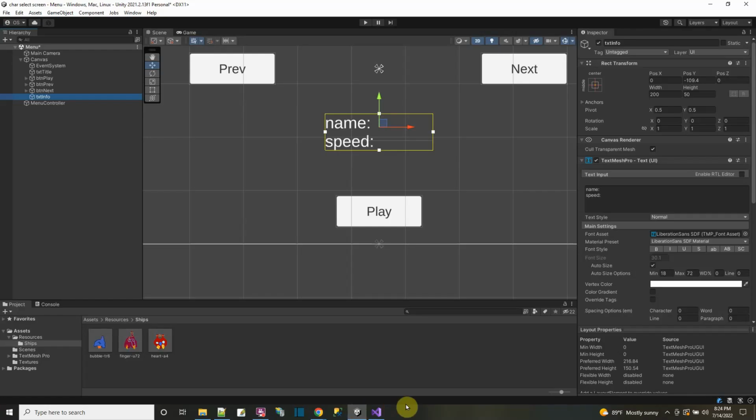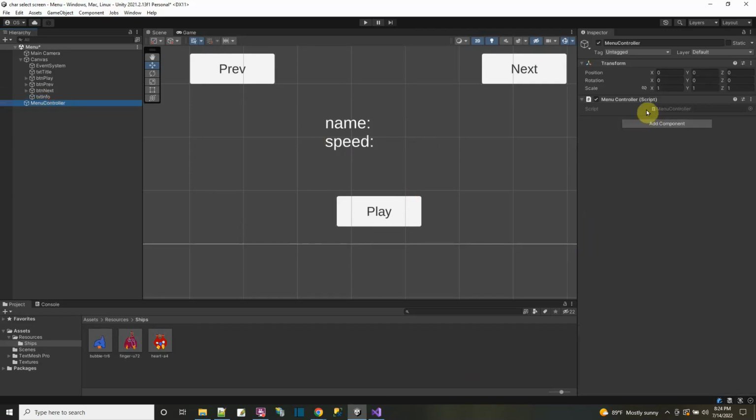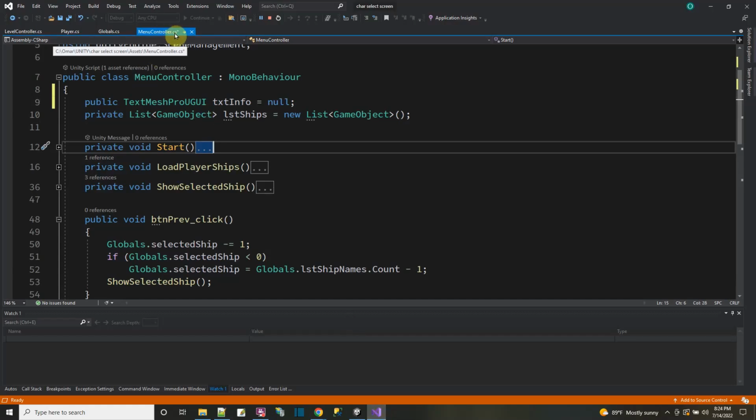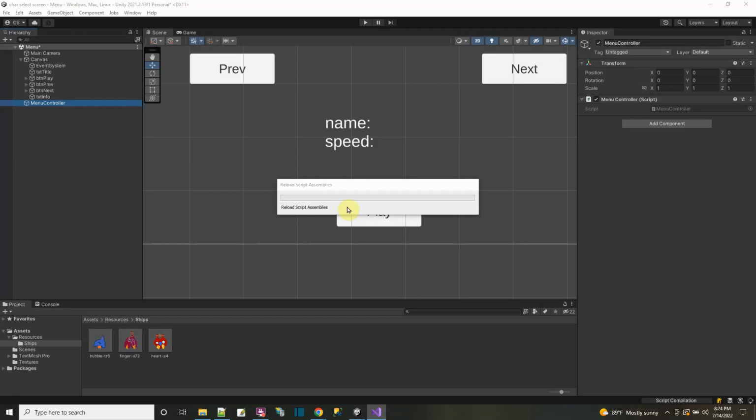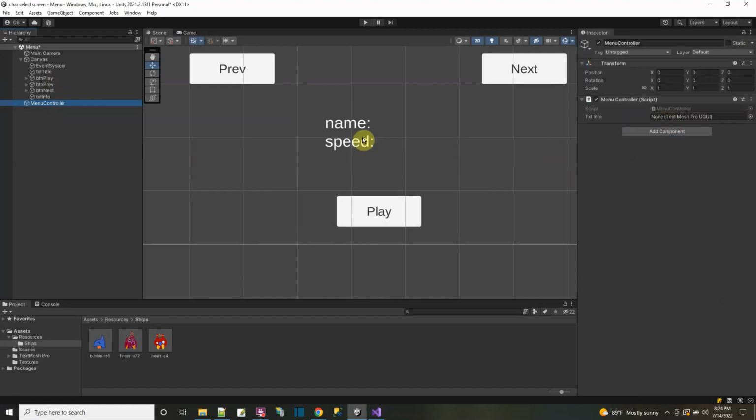So now with that on my menu controller script, did I press save? Nope, I still got a little star there. Let me stop the code from running. Let me press save. Star's gone now. So now in Unity, the menu controller should show that I could tell it what the text info object is. So I drag a text info object there.